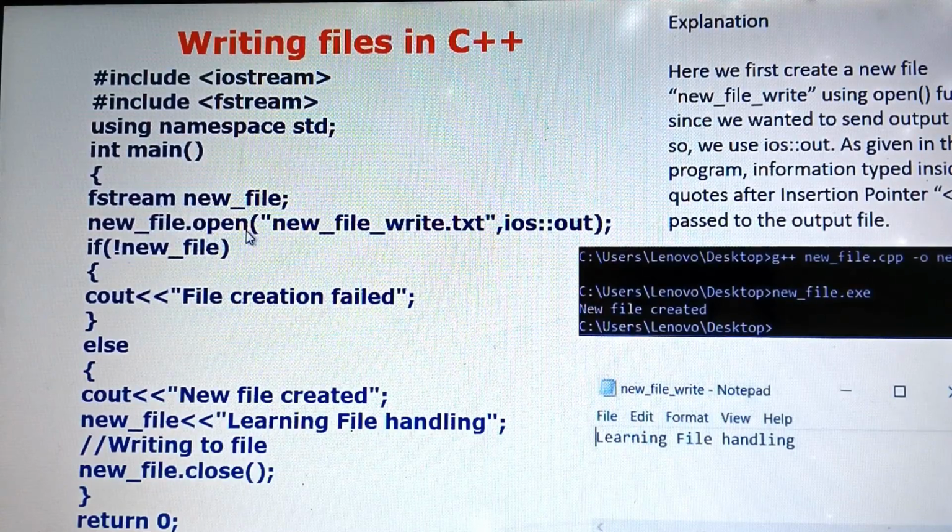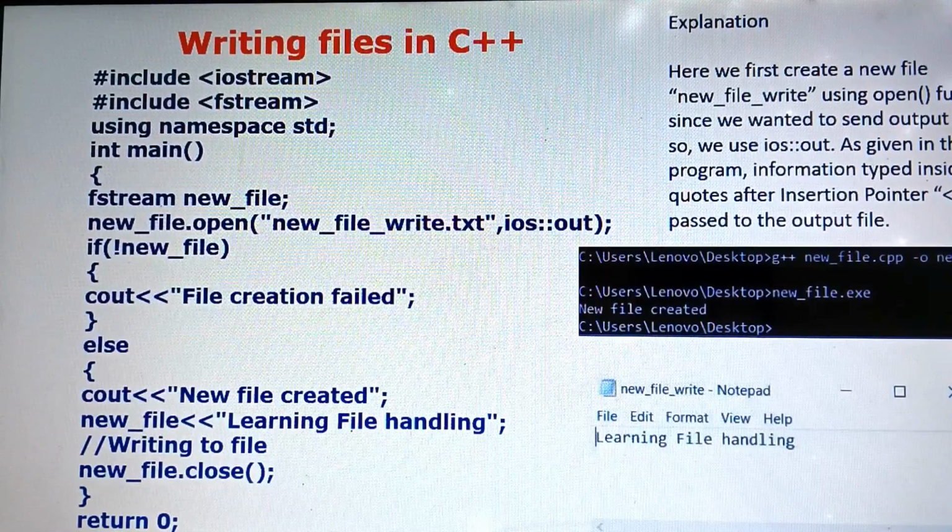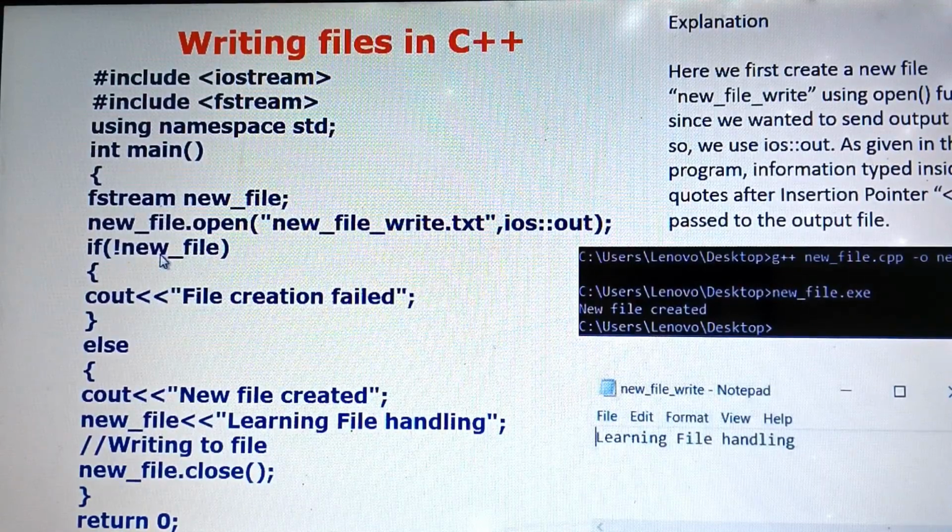With the new file we can take the instructions of the open function. Open, then give first the name of the file, then the mode. Out mode is for creating, writing to files. To write to a file we have to take the mode out, then check whether the file is there or not. If it is not there, the message file creation failed will print. If it is there, new file created.